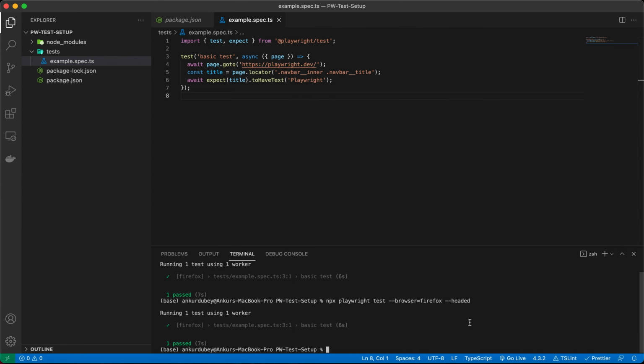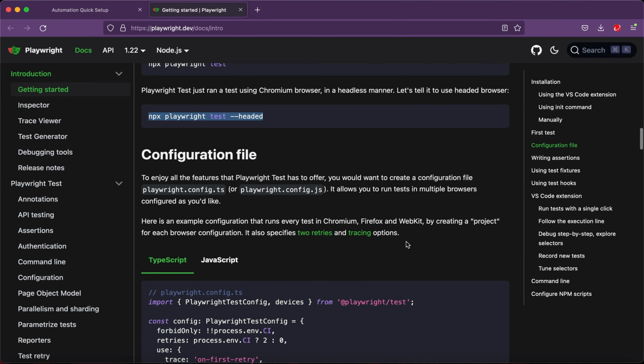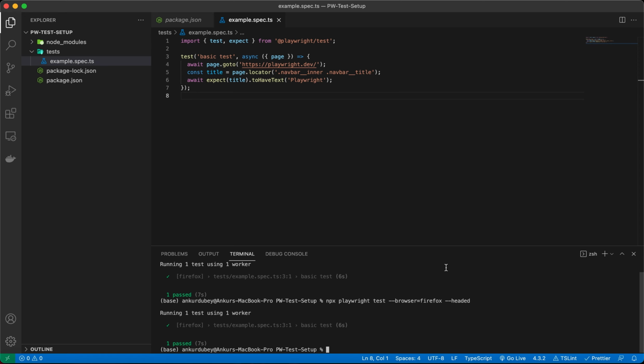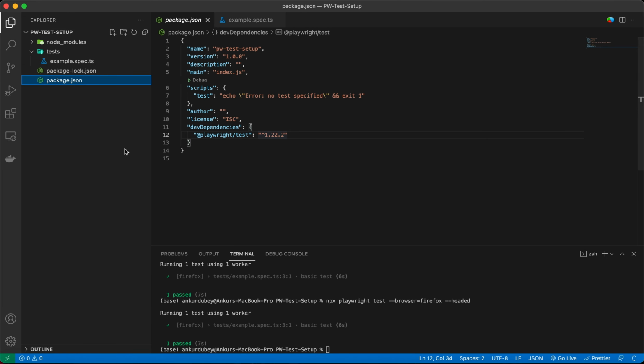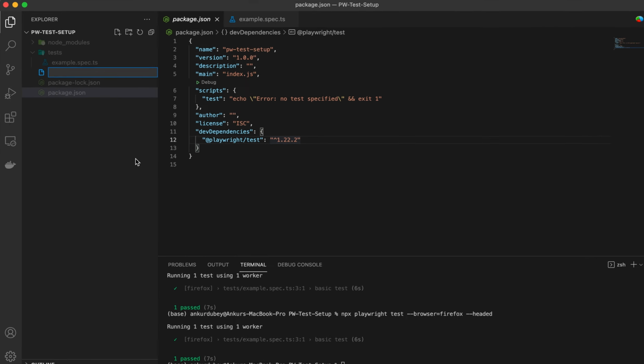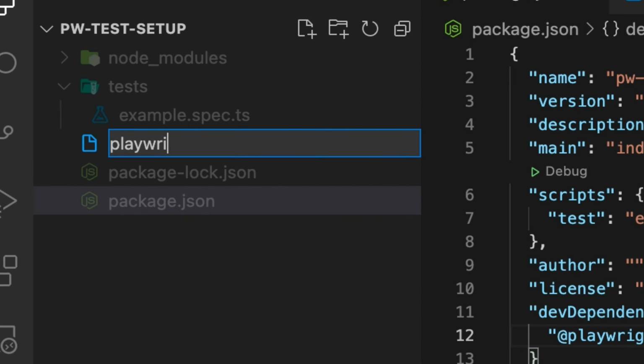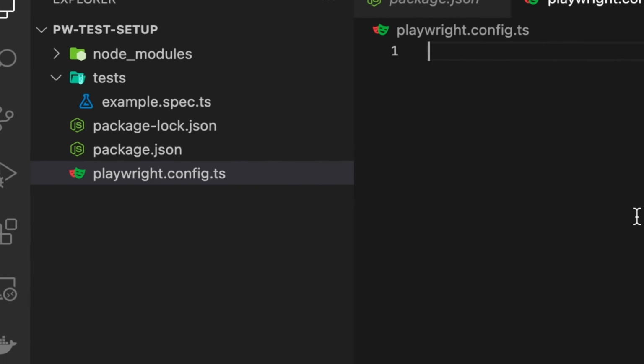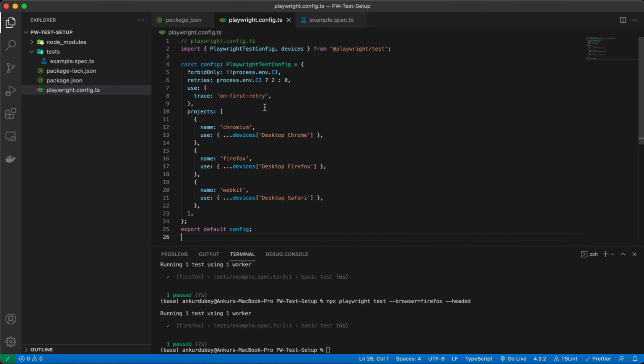Now let's see the playwright configuration file. So this is the configuration file. Let me copy it, and I'm just creating a playwright config file on root level, playwright.config.ts. Okay, so control V. So this is the playwright config file where we can specify some specific properties.